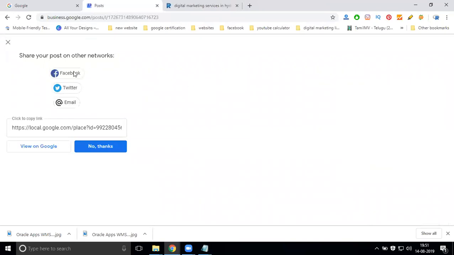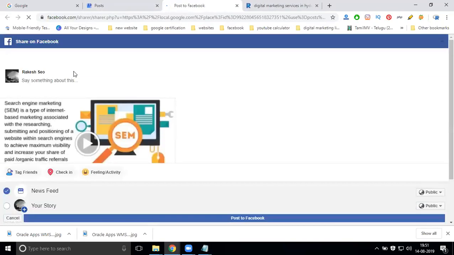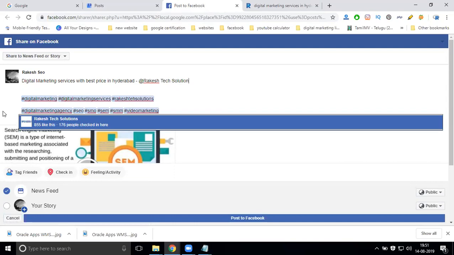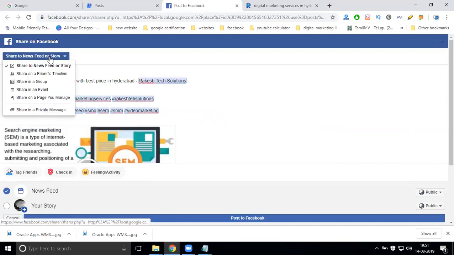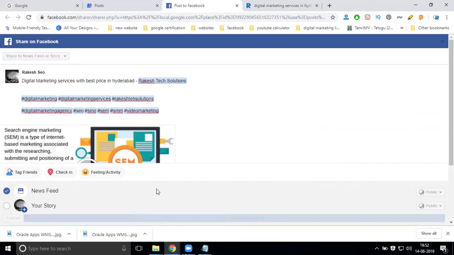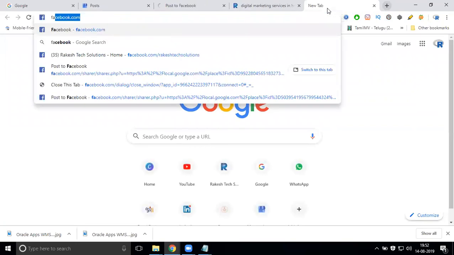And when sharing to another page, we can use one more option also. In this, we can use the @ symbol, where you can share to your timeline or your story. Select it, click post. I'll show the advantages.